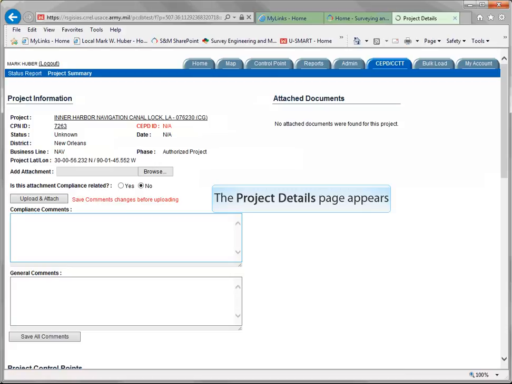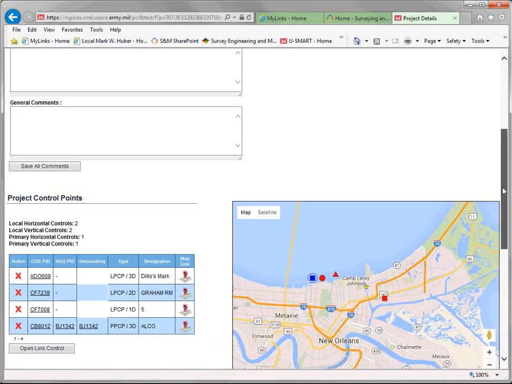This report also shows the status. You can see if there's any documents associated with this project. All right, let's look down on the report. And so scroll down a bit.